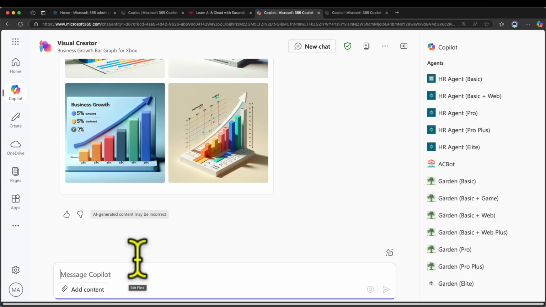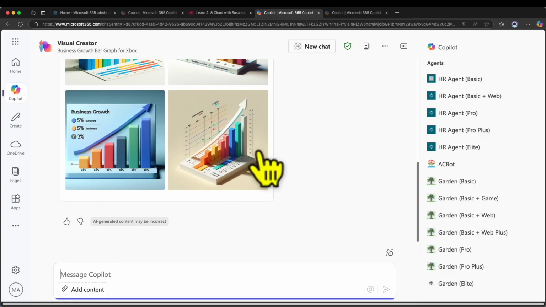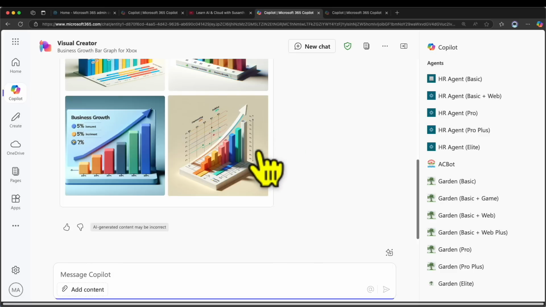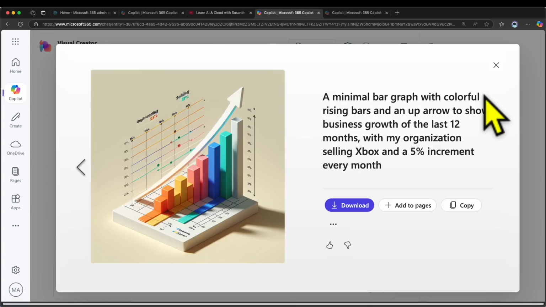You can probably ask it to tweak it, change it, modify it based on what you want to see and things like that. These are quite good. I really like the 3D effect of this particular one. It looks really nice if you incorporate that in a presentation and things like that.